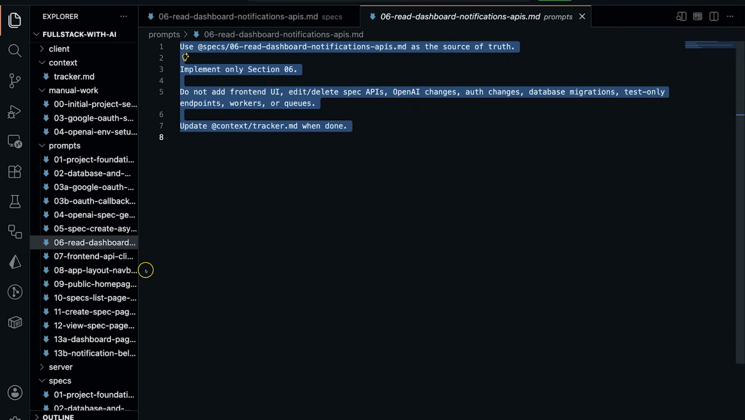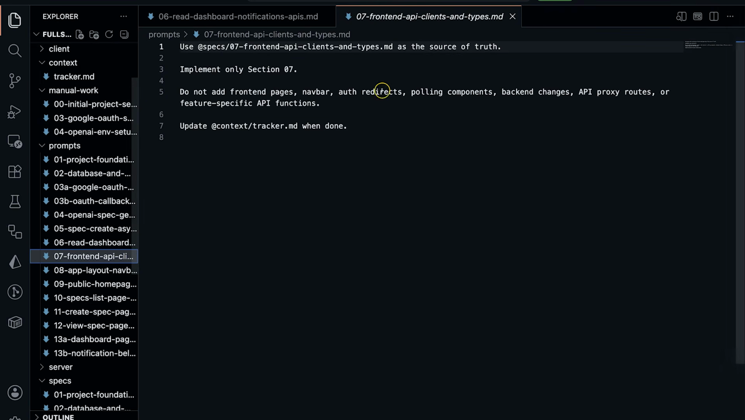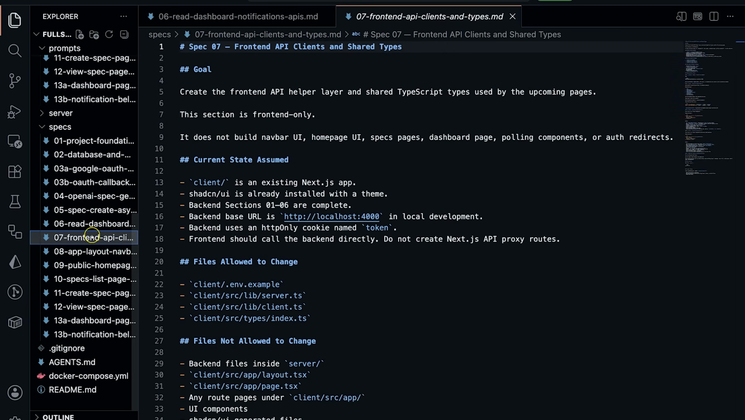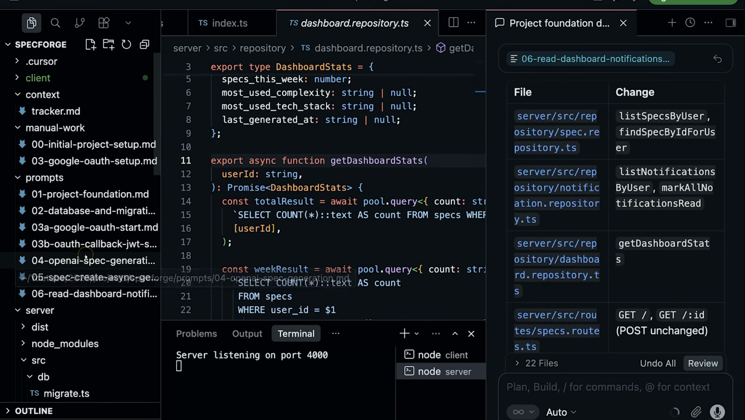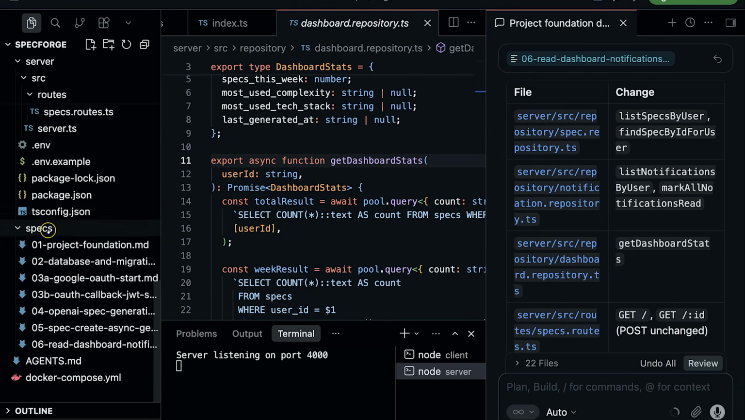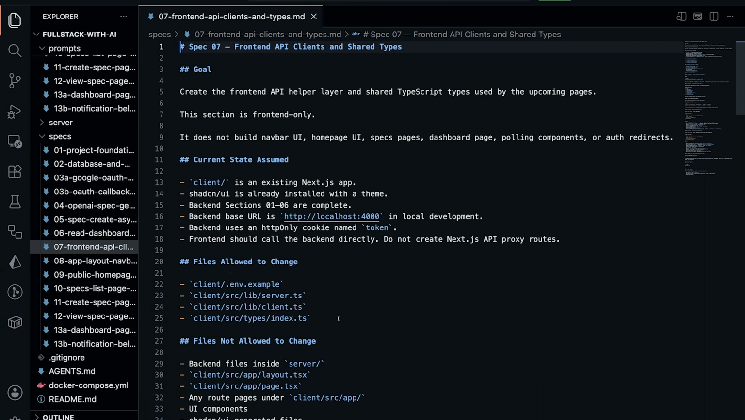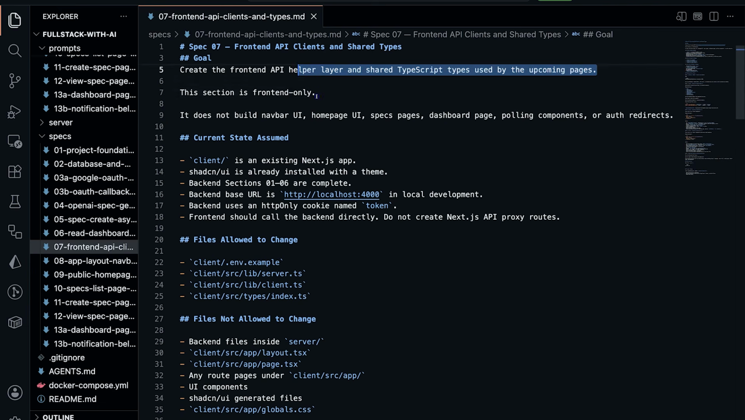Okay, so front end. First we are going to start with creating our API helpers and types, which will be the simpler one. So first let's rename this, and then I'm going to copy this, and then I'll go to my specs and add it here. Okay, so for this one, first of all, I mentioned that we are going to create our API clients and the shared types. So this is only for that. What will be the goal? You're going to create the front-end API helpers and shared TypeScript types used by upcoming pages. Okay, this is only front-end.